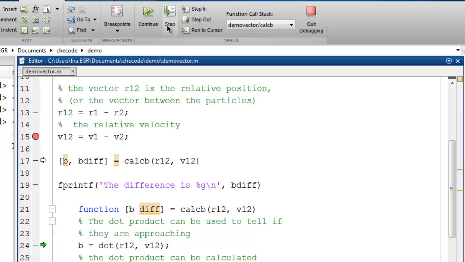Within the function, I can use step. If I want to finish the rest of the function without stopping, I can choose step out. It will execute the rest of the function and then stop at the line afterwards.